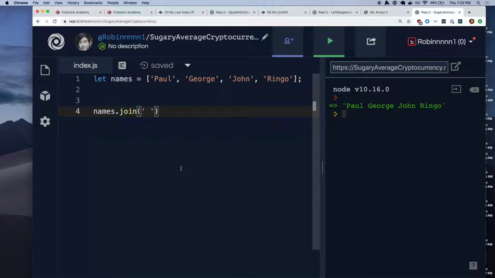How does it know to go between each thing? Is it just the function? Yeah, that's just what join does. Okay. Yeah, that's what join does, right?